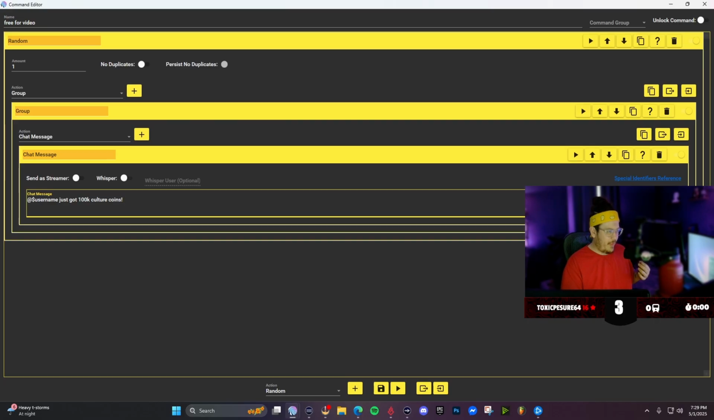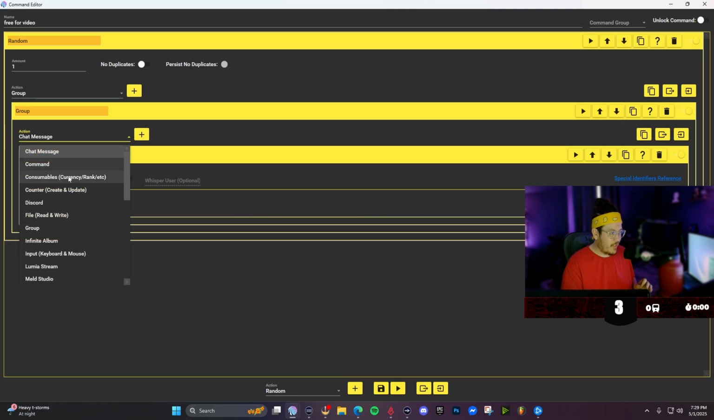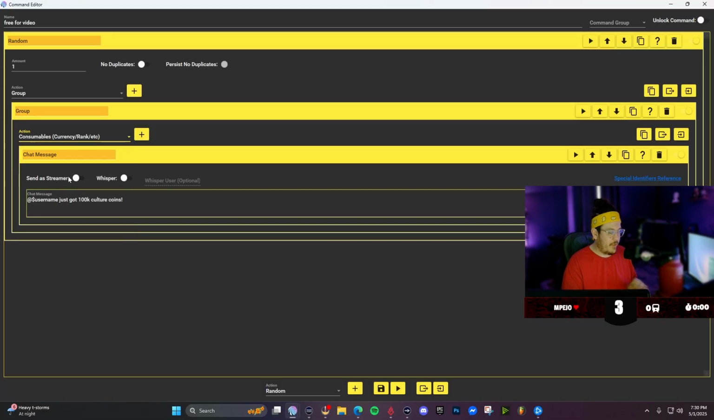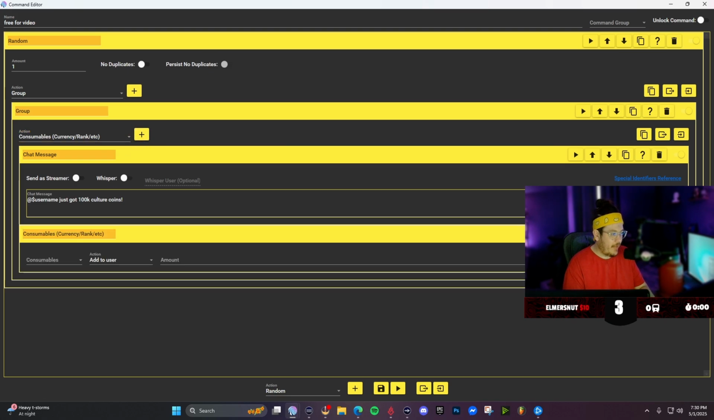So after we get the chat message set up, we're going to go back up to the action under group where you select the chat message. We're going to click that drop down menu again. We're going to click on consumables. This is why it's important for you to set up consumables first. So select consumables, click the plus sign to add it. And now if you already have a consumable set up or you just made it, this is where you're going to see it displayed right here under consumables. There's going to be a drop down menu. Click on that drop down menu and click on the currency system you set up, your main currency system. So mine is culture coins.